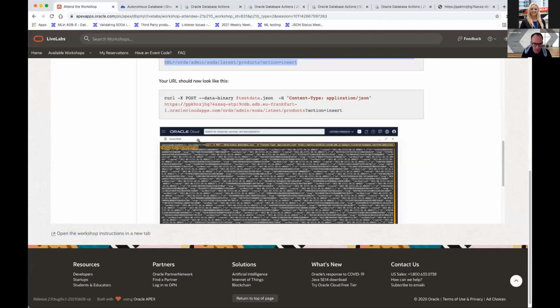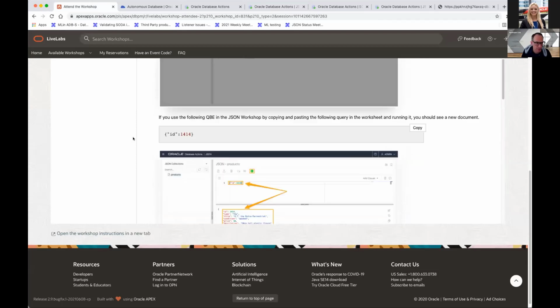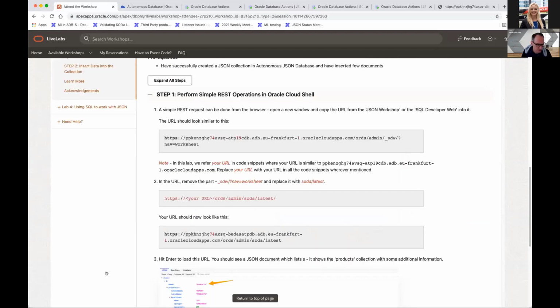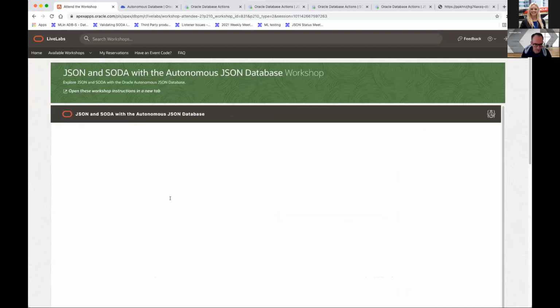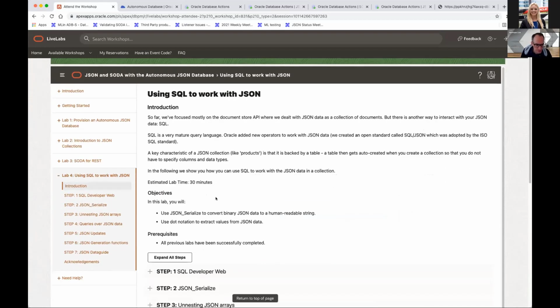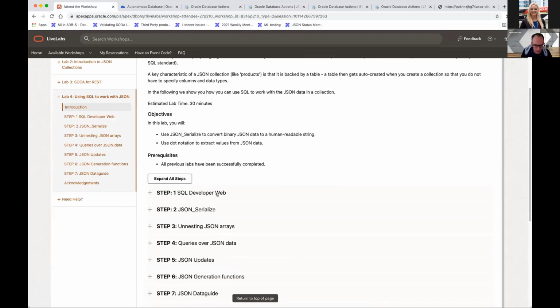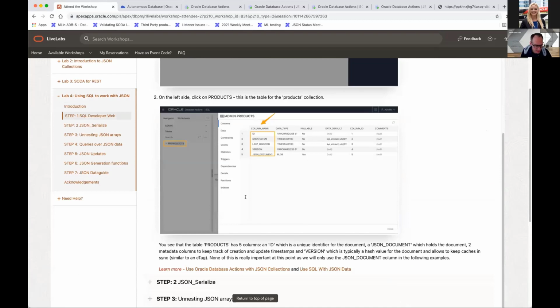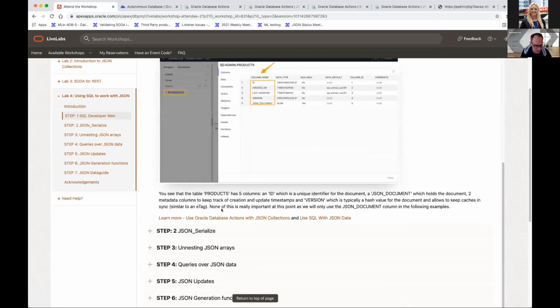So everything you can do in this console, you could do directly over REST, or Java or JavaScript. And we're now going from this document API, SODA, we're now going to the SQL part of things. And for this, we're going to the SQL Developer Workshop. We already used that to create the index and the check constraint.